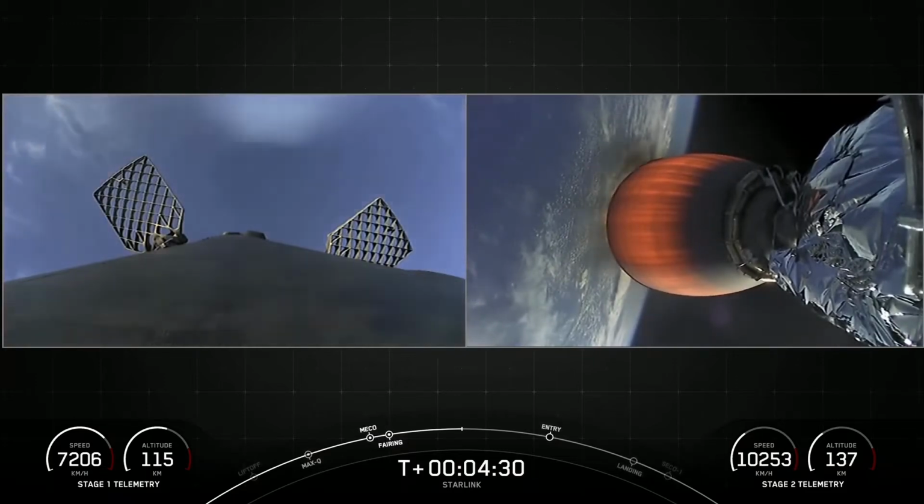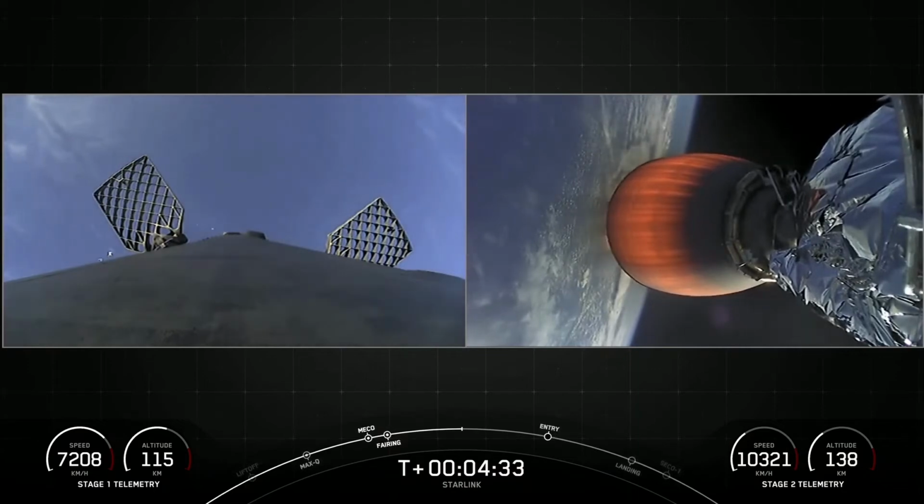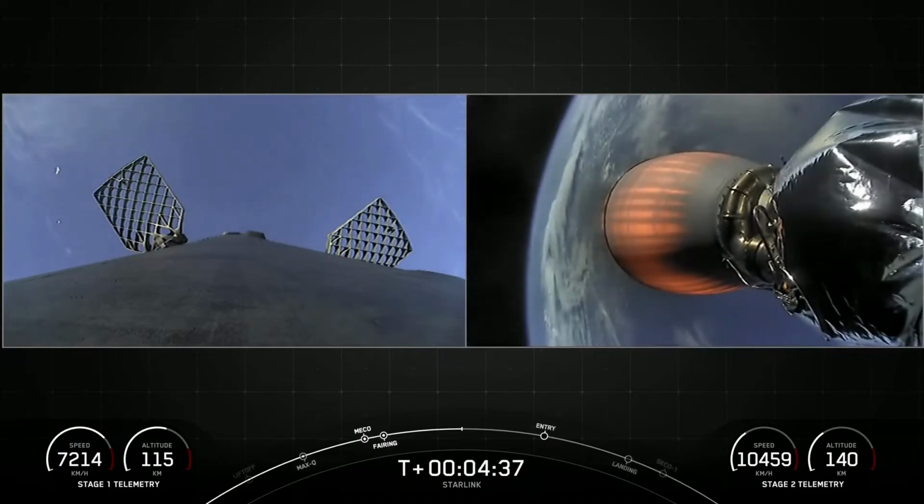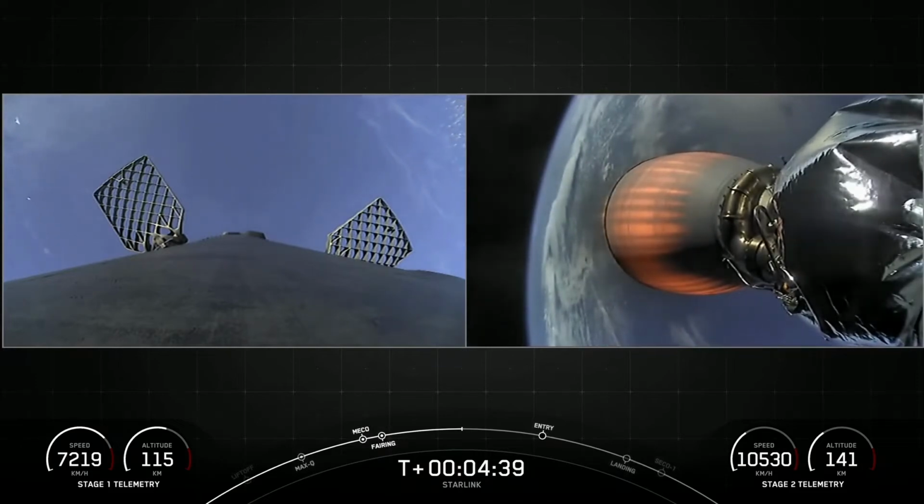And the drone ship, just for size, is about equivalent to... Both vehicles are following nominal trajectories. It's equivalent to the size of a football field, so it's pretty large.